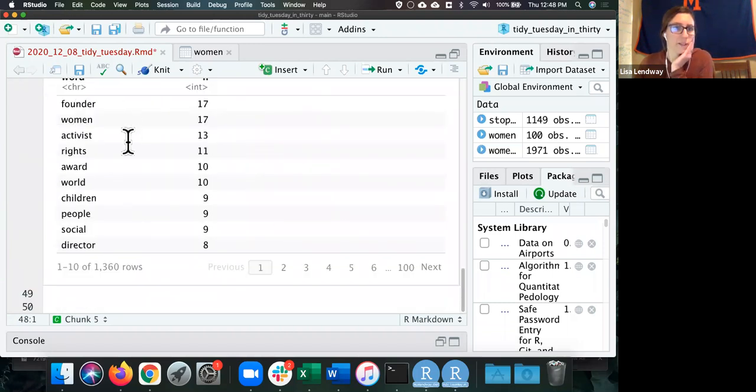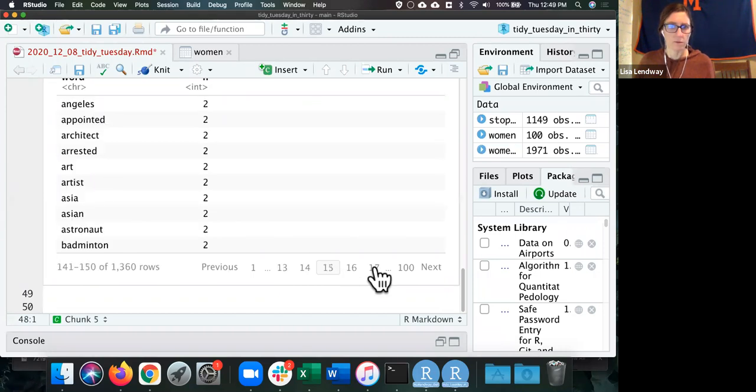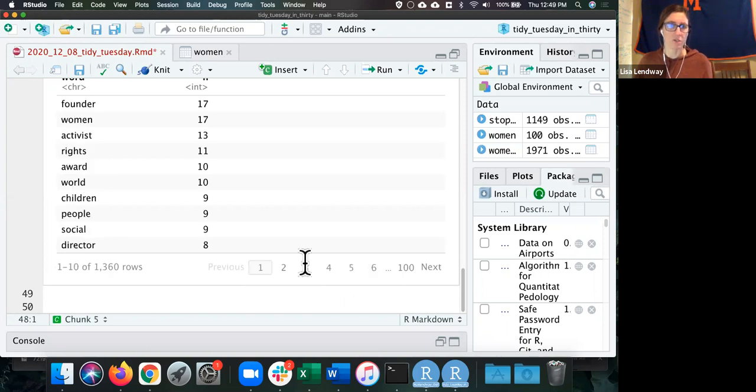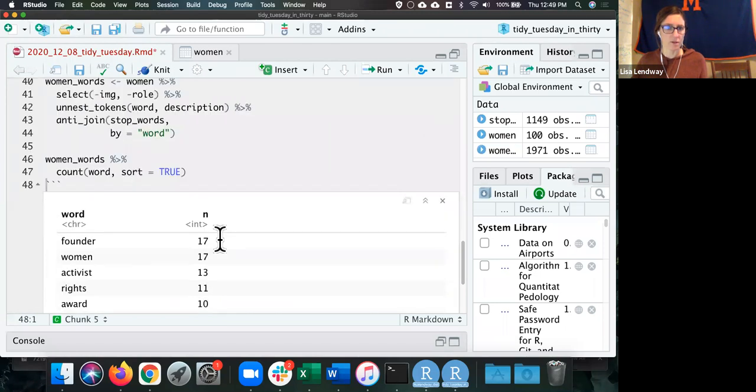Okay, so founder, women, activist, rights, award. So there's a lot of different words in here. 19. I wonder why that shows up. I have no idea. Okay, 2020. Cool. So still lots of pages of words, but I mean, this is kind of a nice start.